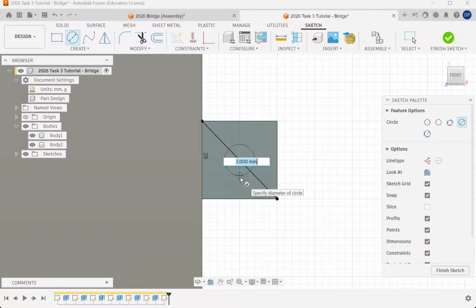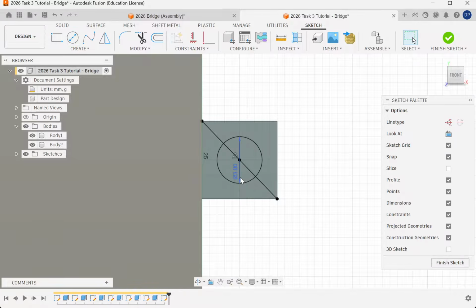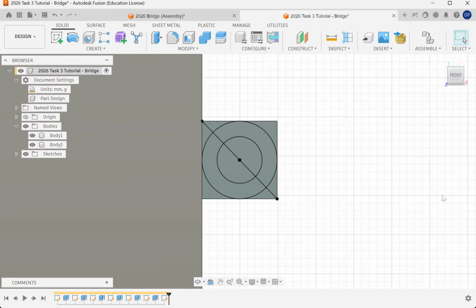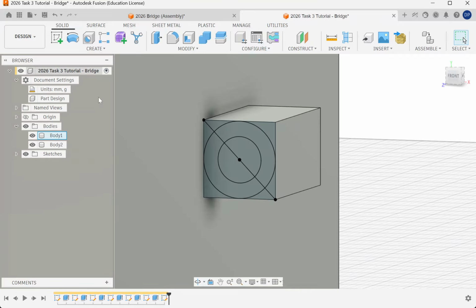And we'll do that, and we'll do the same thing with our circle, make it 3 mil. You also do not have to use the arc tool. I like the arc tool because it's more specific, but you can also get away with doing a circle by pressing the dot here and dragging a circle all the way to the edge.